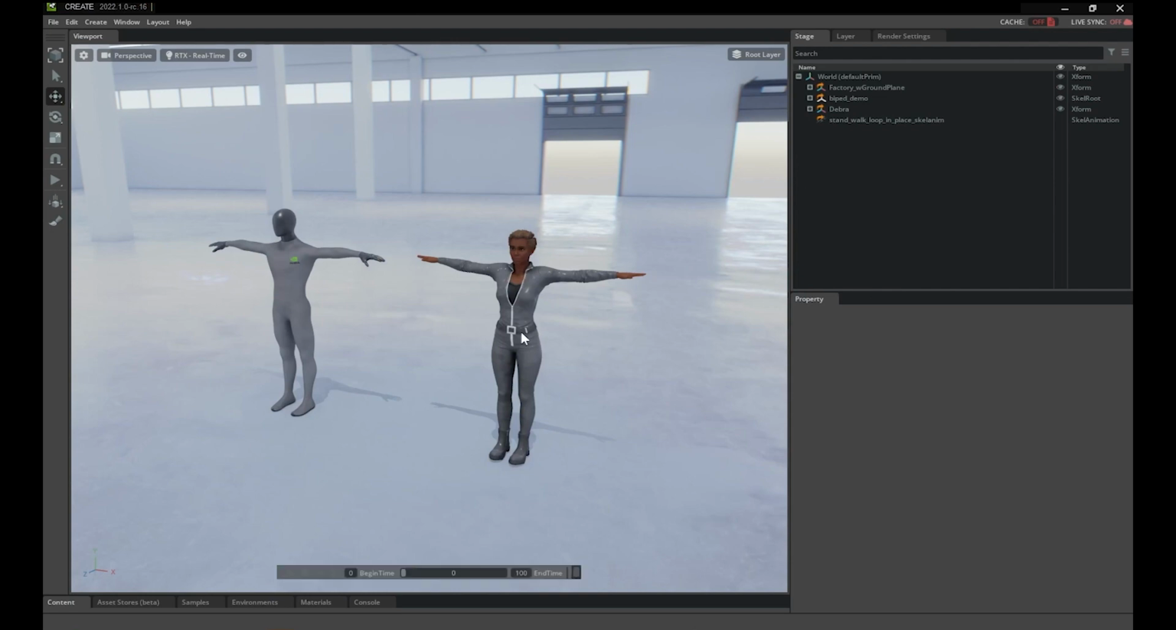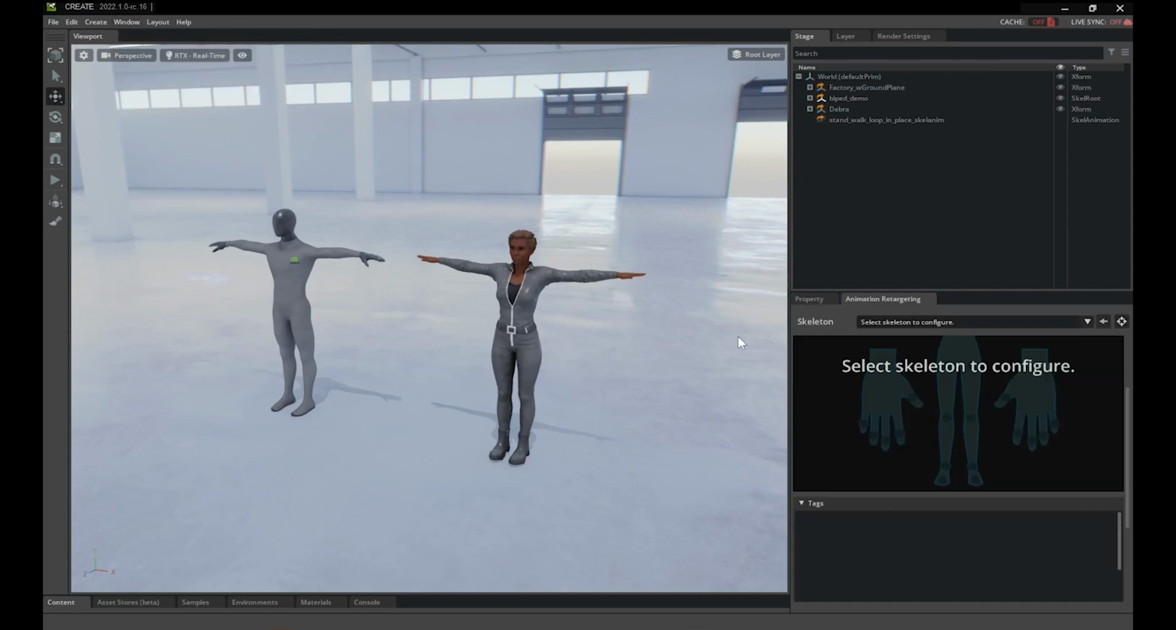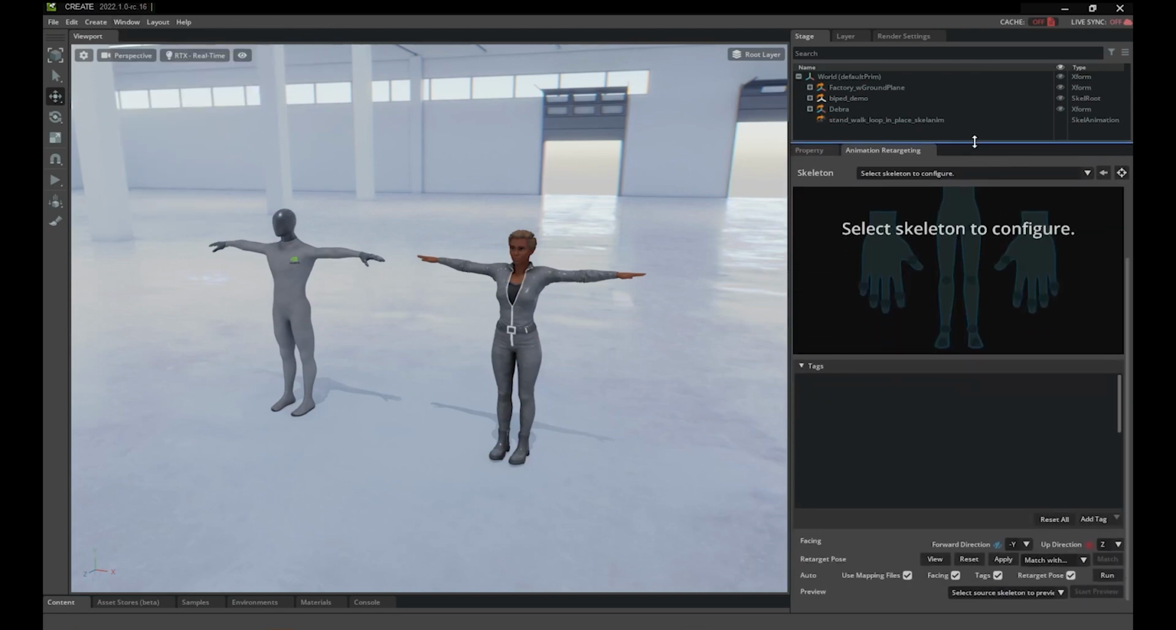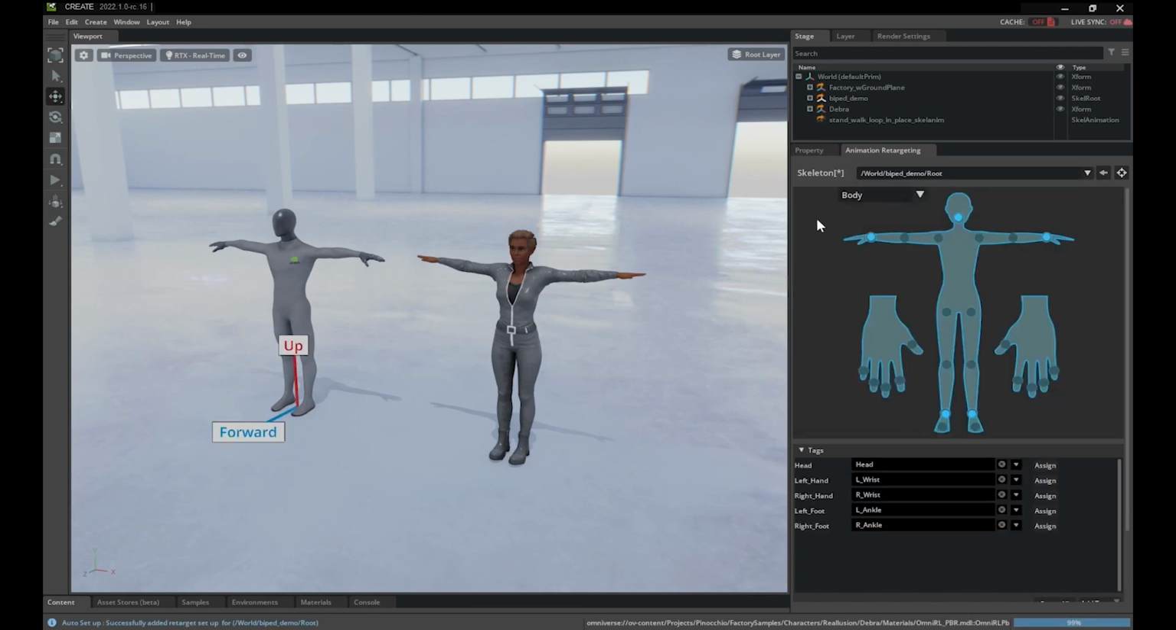Okay, so what we're going to do next is load the retargeting window. So I'm going to go to Window, Animation, Retargeting. That pops up down here, lower right. So I've got 2 characters in the scene. And here in the retarget window, I've got a drop down. So I've got to select a skeleton to start. So these work on skeletal meshes, or particular bipedal skeletal meshes. So I'm going to go and select one. I'll select my biped demo, which is a character on the left.